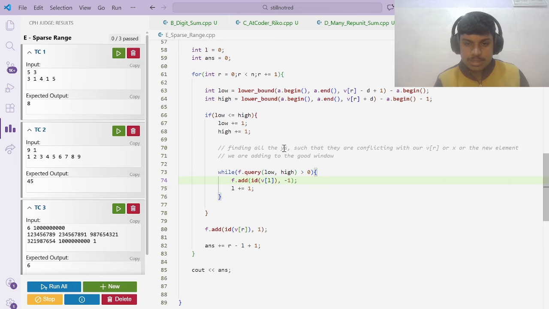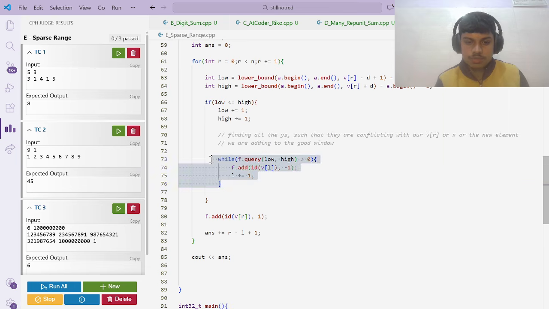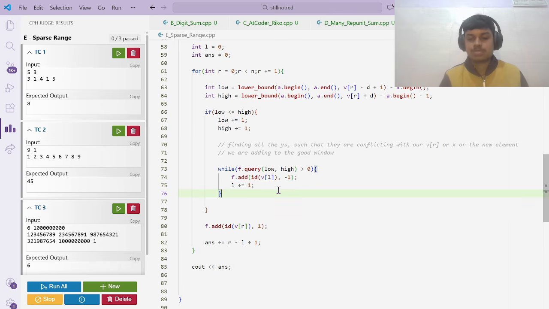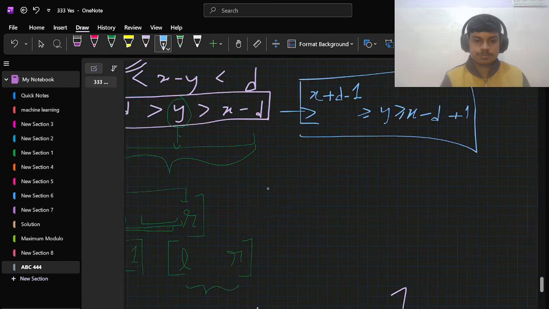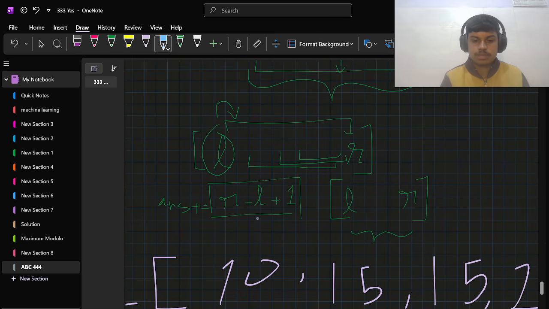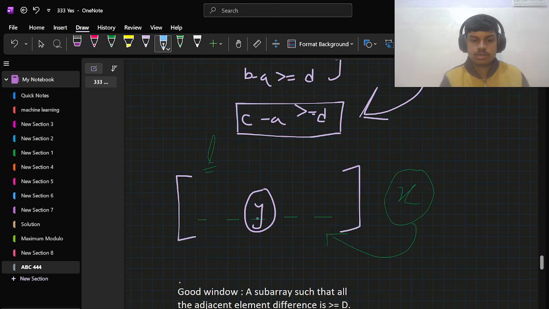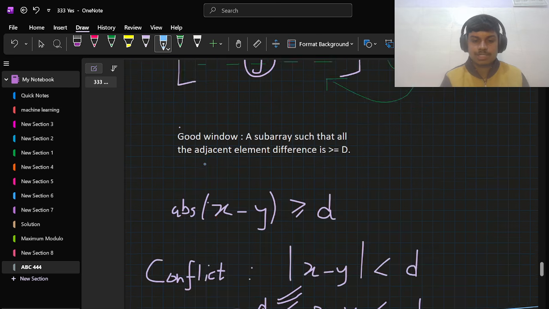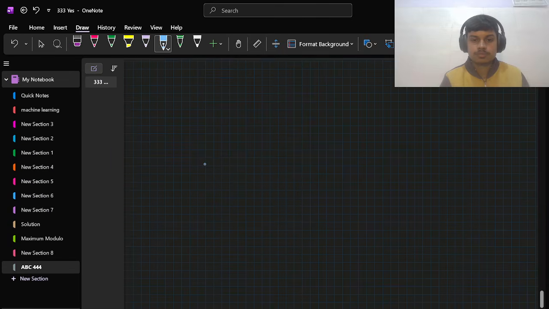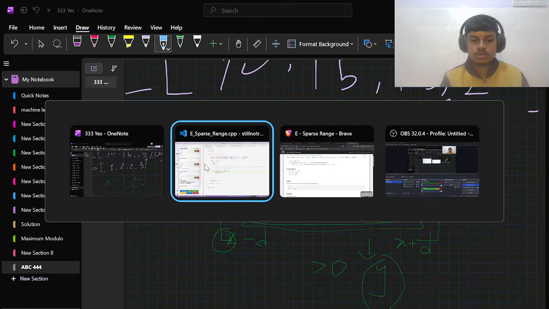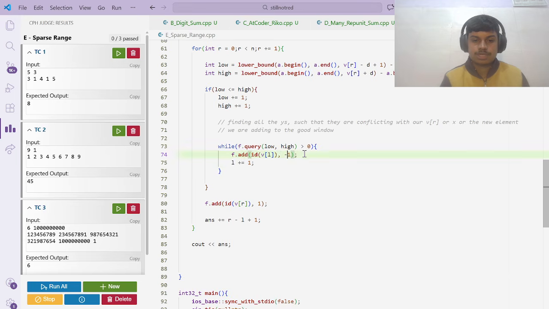So if the sum from this range L to R is greater than 0, which means that at least one element is present in this range which is conflicting with y, I'm going to remove that occurrence. So that is present at the left pointer, as I said here. If the left pointer that we're maintaining is going to conflict, then we're going to shrink the size of our subarray, right? We just add -1 to the position ID of L.